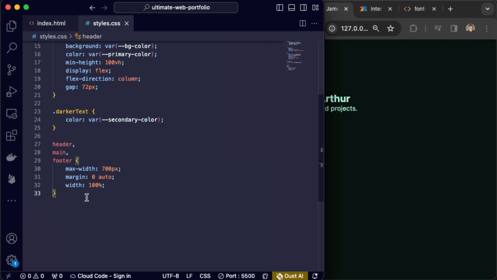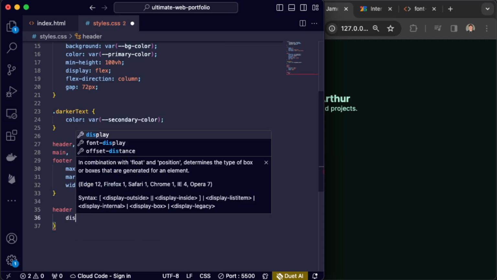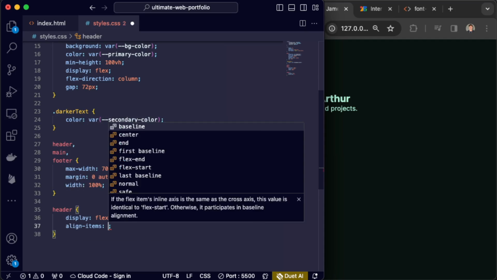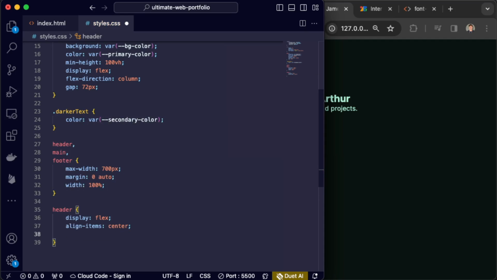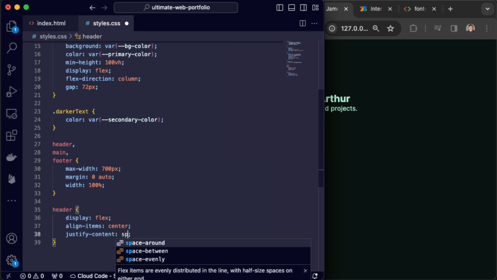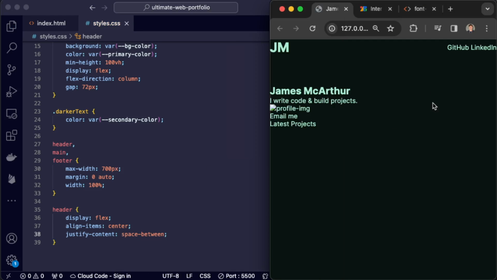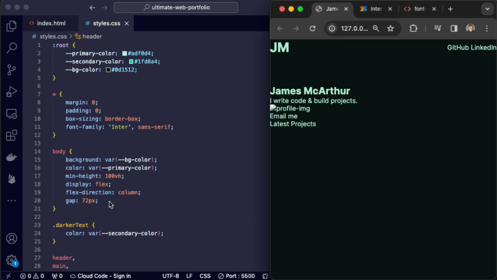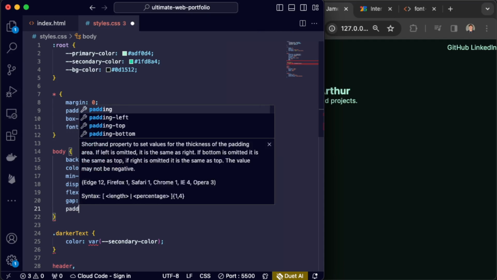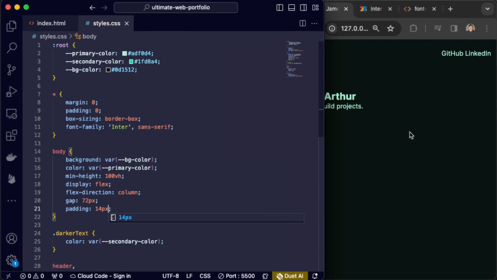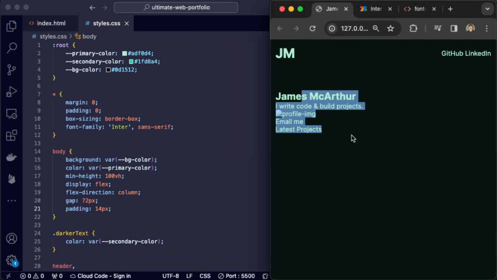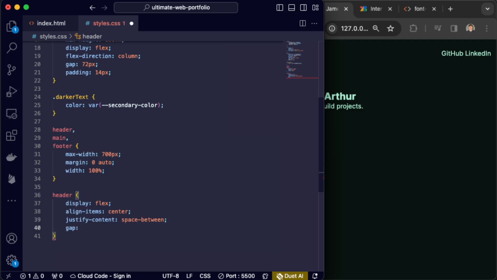And inside of the header, which we can choose next, we're going to give this a display of flex, align the items centrally, and then justify the content space between so that it pushes itself to either side. And once again, inside of the body, we'll give everything a padding equal to 14 pixels so that everything just sits inwards a little bit. Inside the header, we'll also set a gap of 14 pixels in here as well.